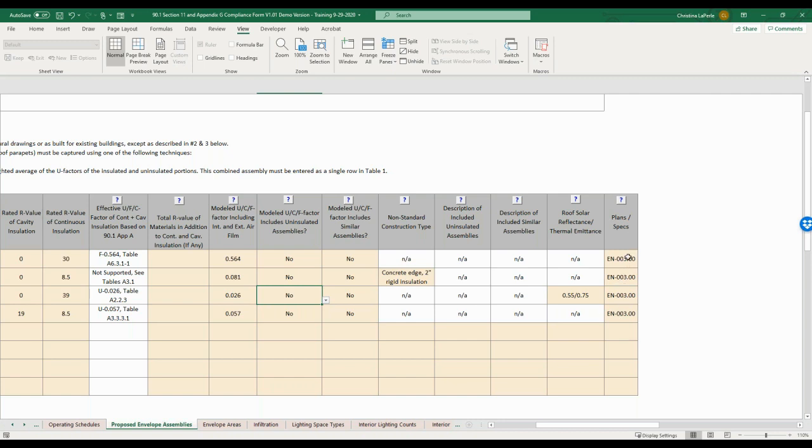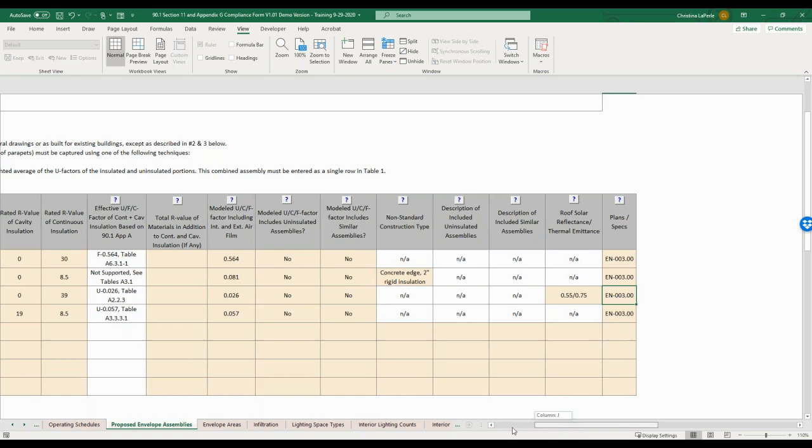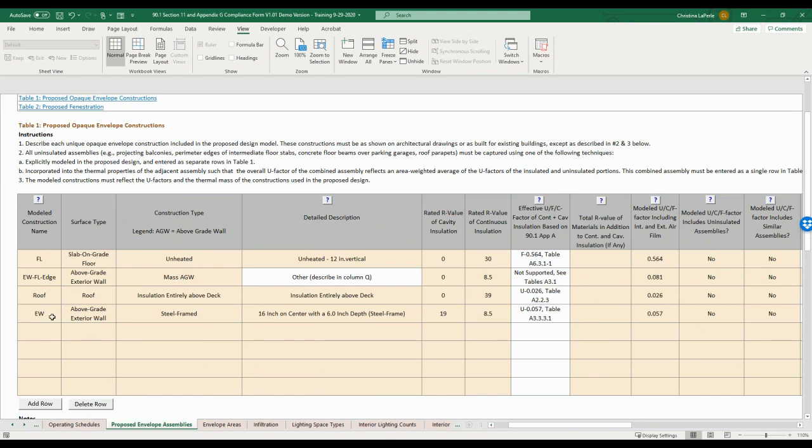And as always, there's a column for entering the plan or specification reference for the information that you've entered in the compliance form. And for our exterior above grade wall, same process.